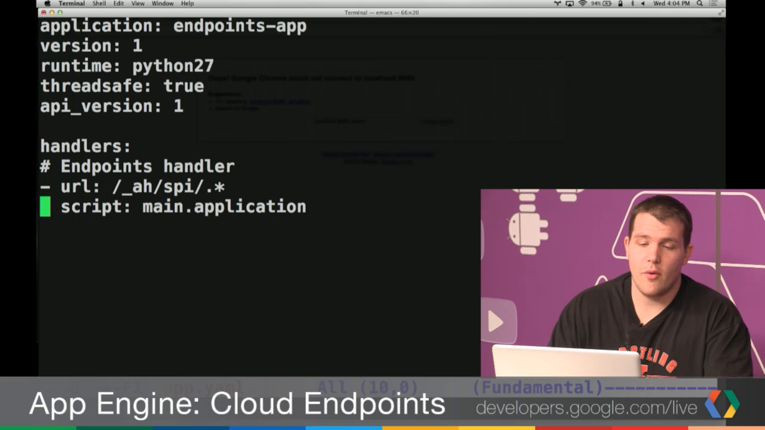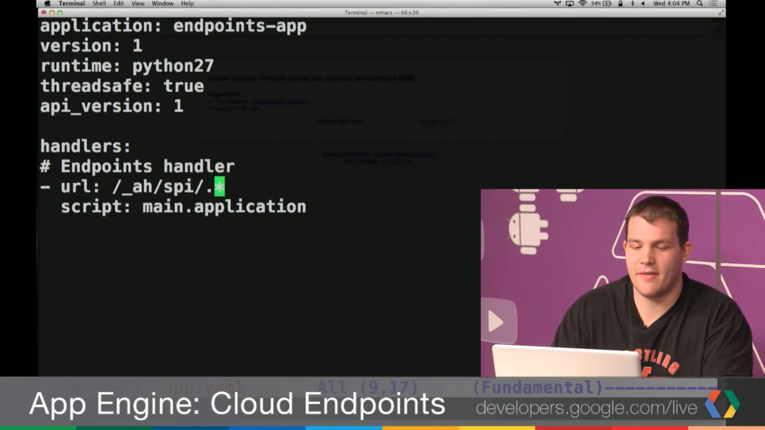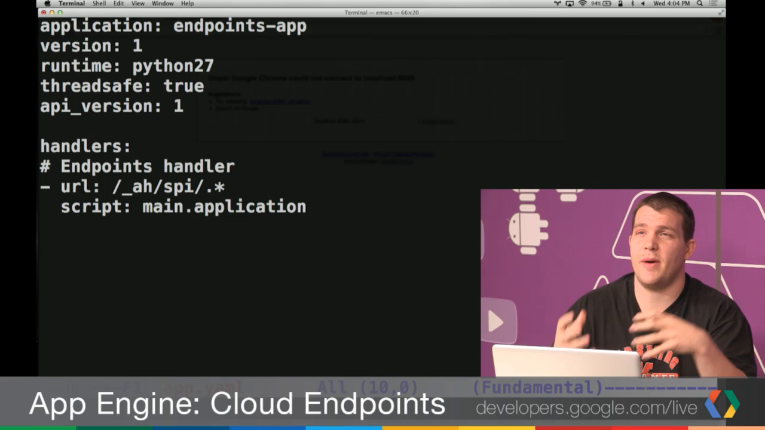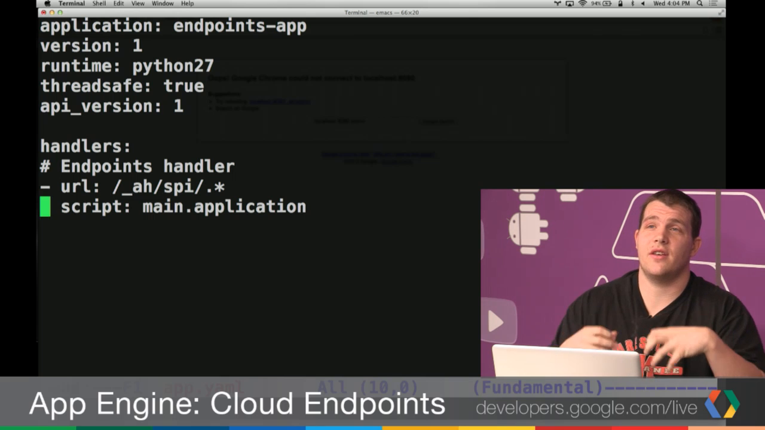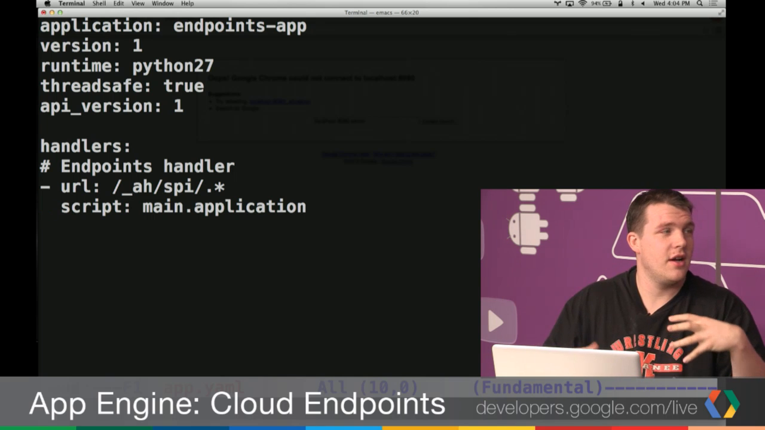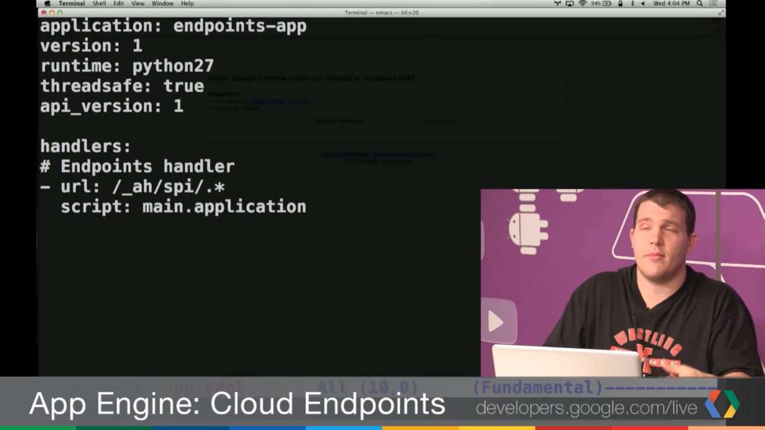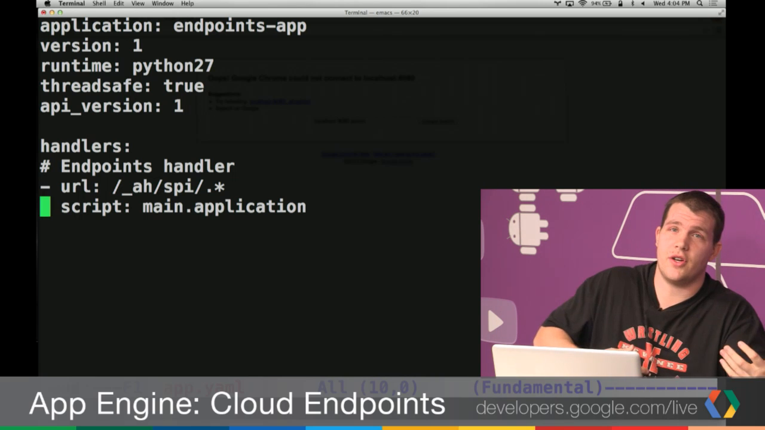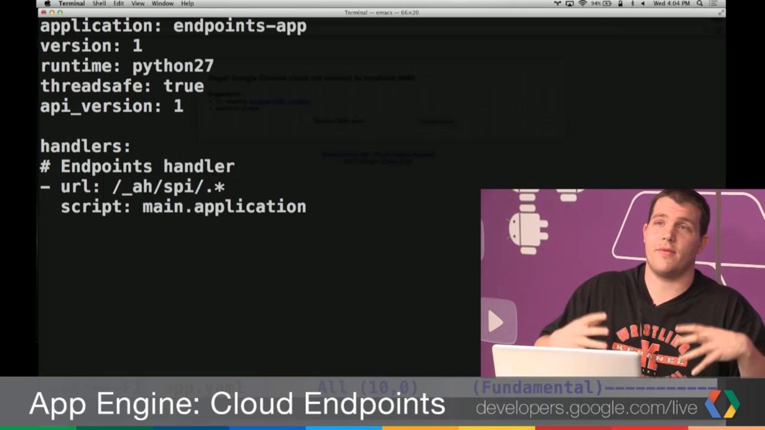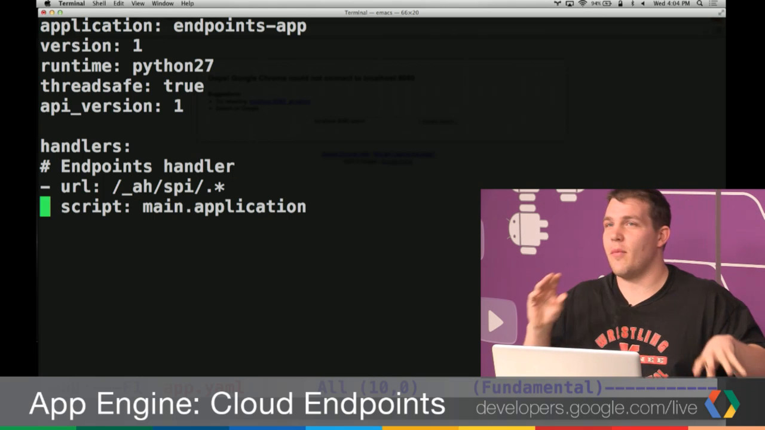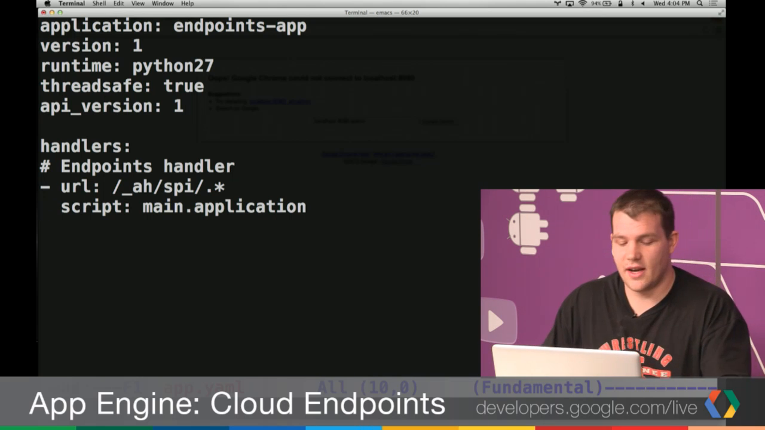So what I have here is I'm mapping the path _ah/spi, and then I have the wildcard .* after that, meaning everything in that path will be handled by my main.application. And this is a special internal path used to actually talk to Google's API infrastructure. In this case, it's not directly talking to our API infrastructure because it's running locally, but it talks to an approximation of that. But in production, it actually talks to Google's API infrastructure directly. And I'll talk a bit more about what that exchange looks like when we write some code.